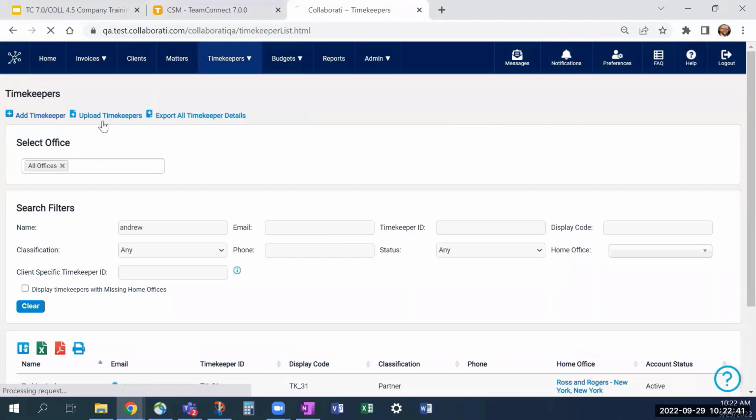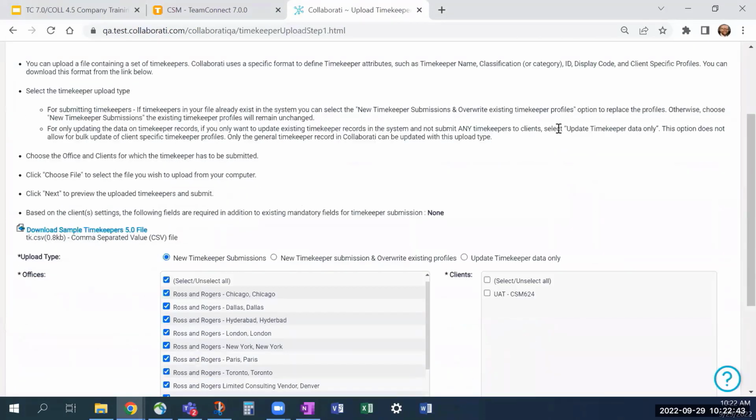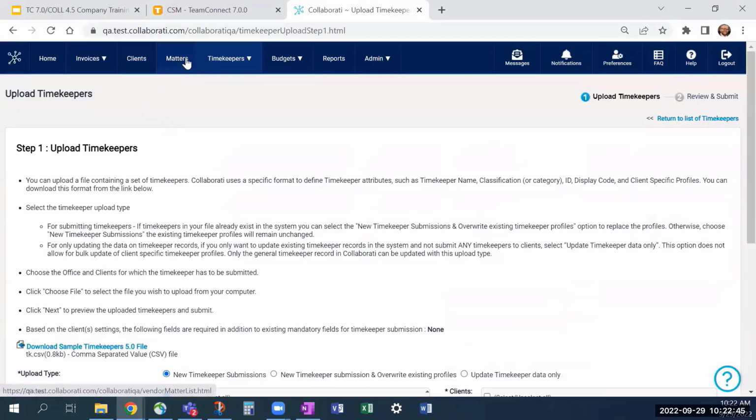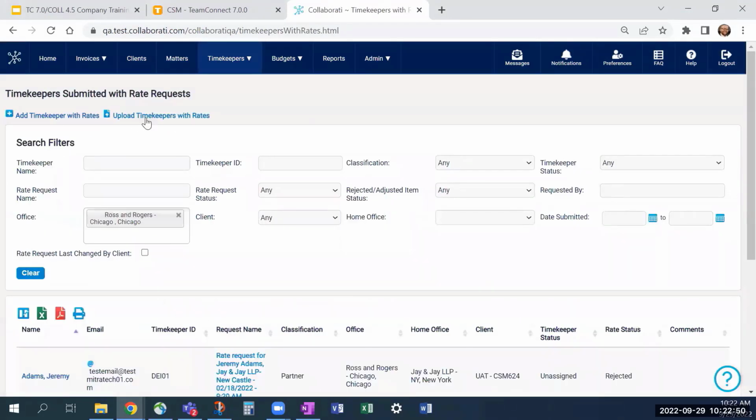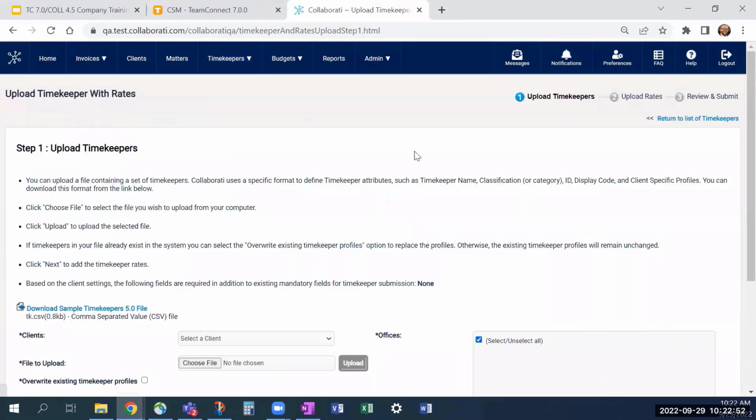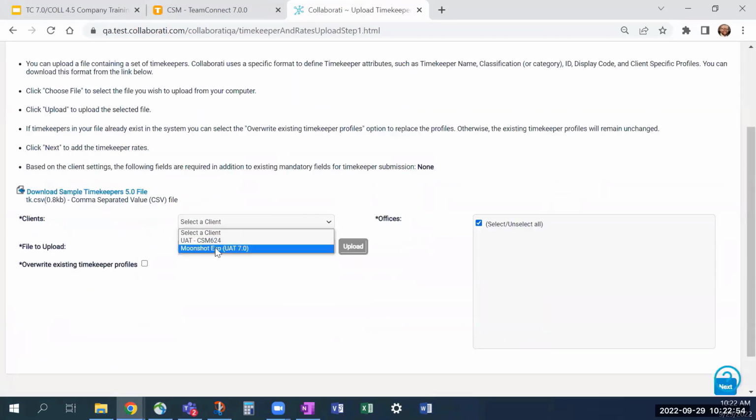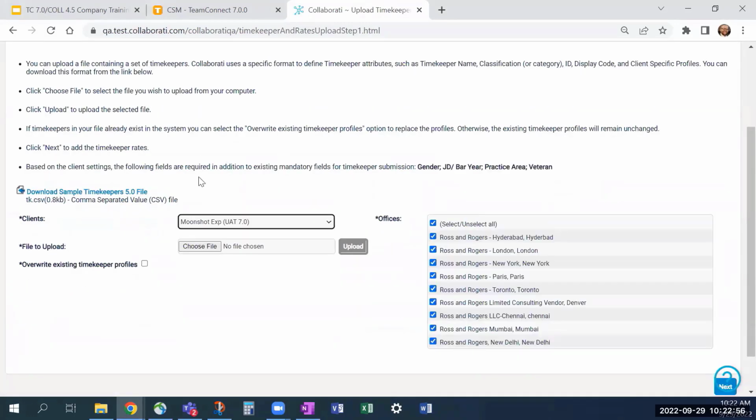The same thing will happen if you look at our upload process here. So if I'm uploading timekeepers, or if I go to timekeeper rates, which is actually a little more authentic here, and I upload timekeepers with rates, I select my client here. If you notice, based upon all these selected, all this is required. If I take this off, nothing's required.